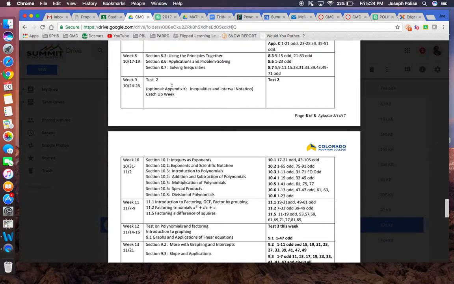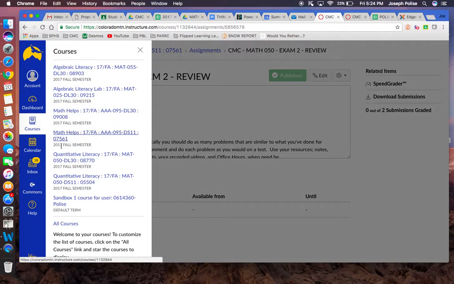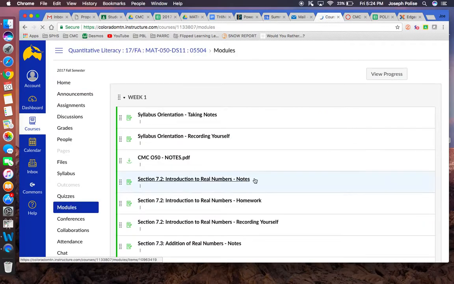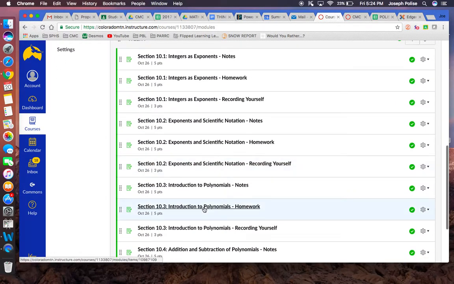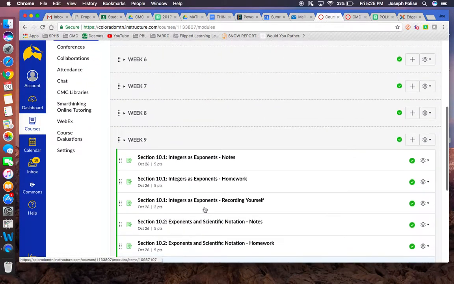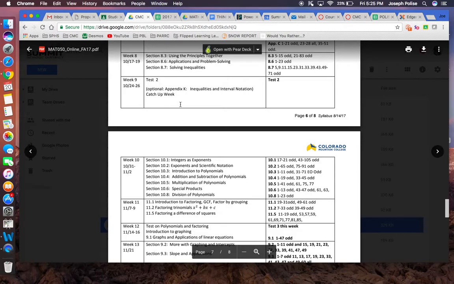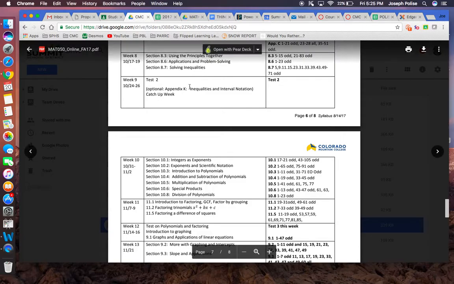Now, the due date is the 27th, or I believe the 26th, of this week for the first 4 of these. So if you go into your CMC class, go to my courses, and go to quantitative literacy for 050, and go into modules, what you'll see is that on week 9, I've added in sections 10.1 through 10.4. So we're really getting into some heavy algebra here, so I encourage you to get started on that as soon as you can. Obviously, make sure that the test takes precedence, but I just felt like taking this week off to take a test and then just hammering you with 7 assignments was a little much. So I wanted to give you the opportunity to work on that up here.